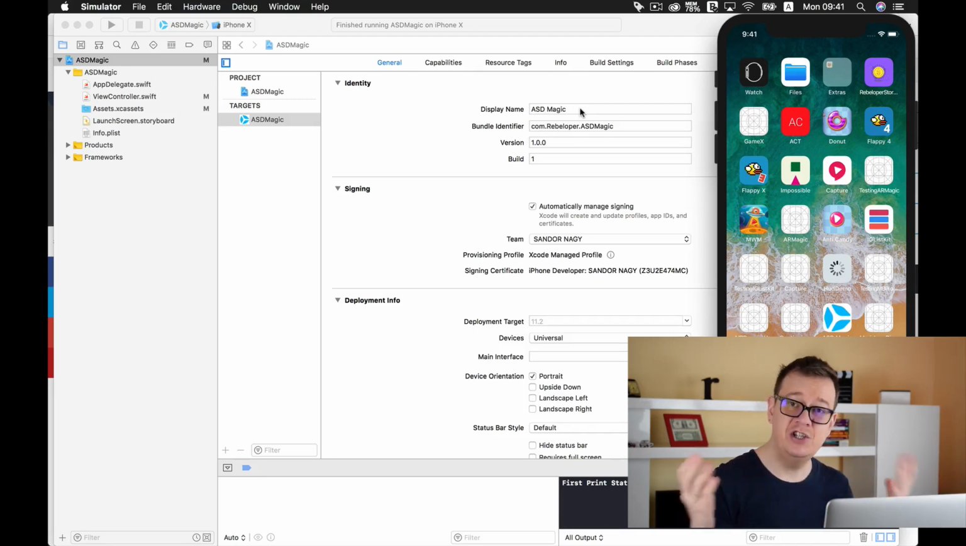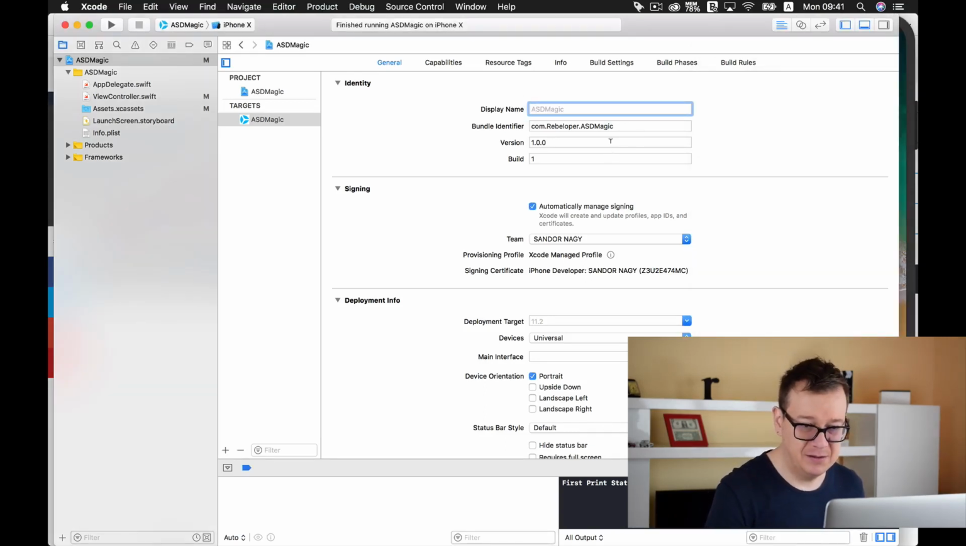Now, how to change this, because maybe you have a longer bundle identifier name. Let's just clean this, and as you can see, it is our ASD Magic without a space. And if you can recall, in one of the first videos, I changed the display name because it didn't have any spaces. Maybe I just want to name it Magic, or maybe I just want to name it ASD. This is up to you.